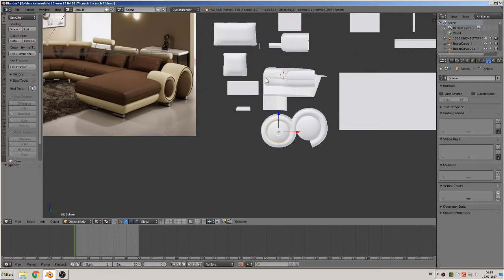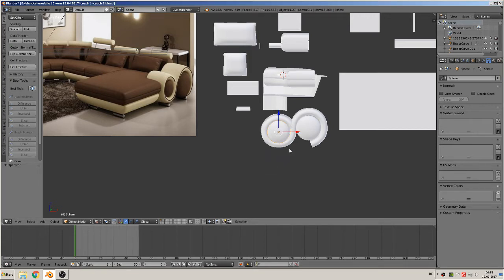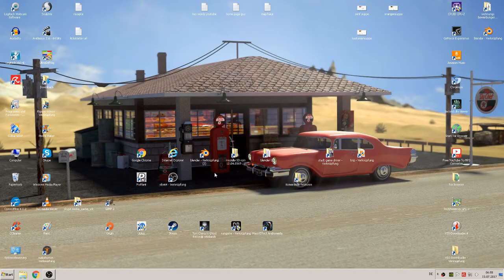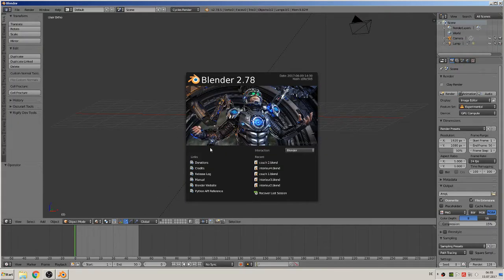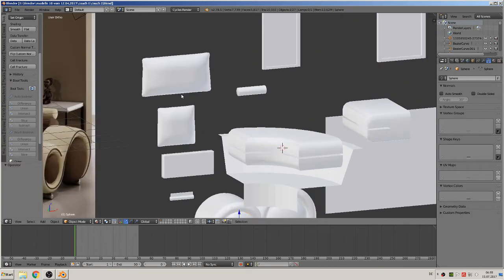Today we want to make the rest of the parts. Be careful with that and think on that: I have the 2.79 version of Blender, so I have other shaders than you have when you have not the newest version.